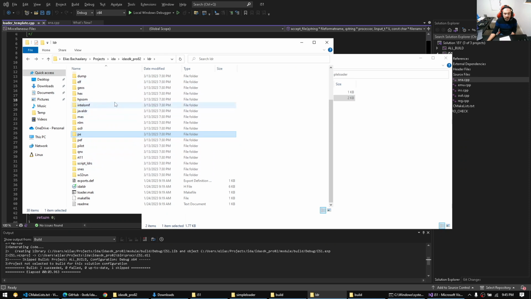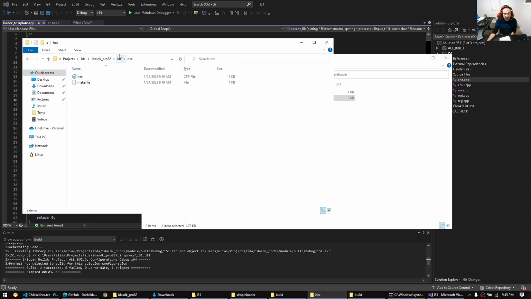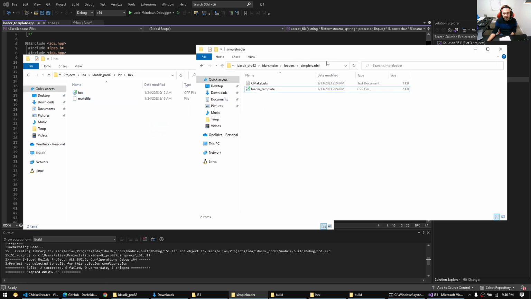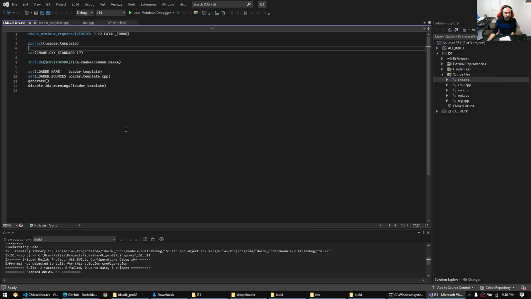So you just simply do the same. You take whatever file loader you want to build. You go to ida-cmake, to the loader, you grab a template, and the template would look not much different. So it will say loader name, and the same story. You make a build folder, cmake dot dot, cmake --build, and you build and deploy.